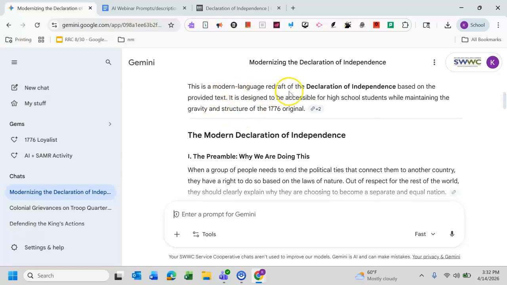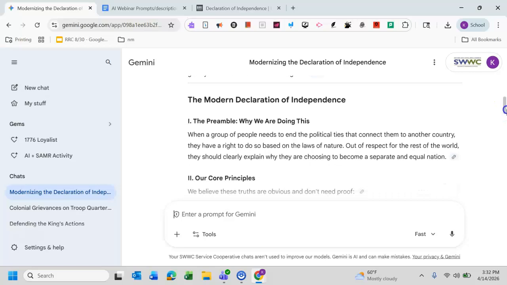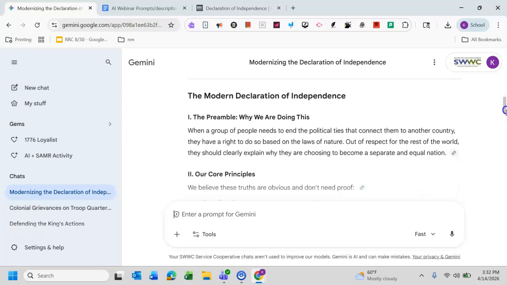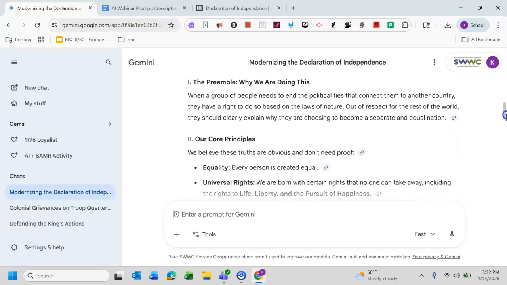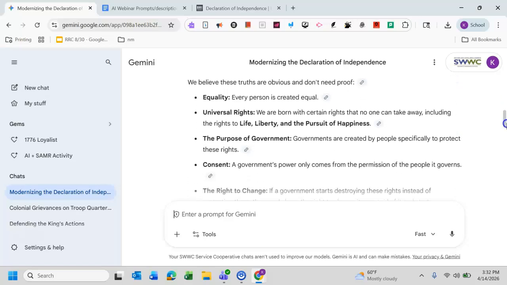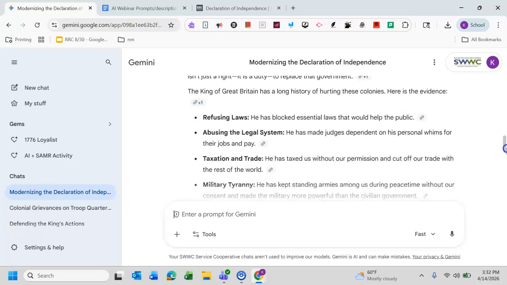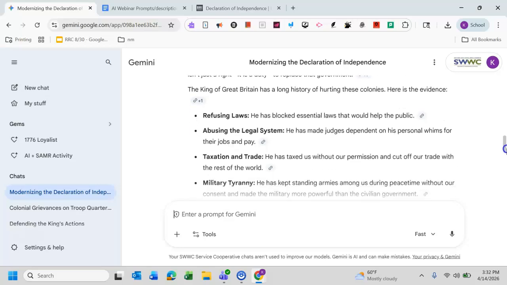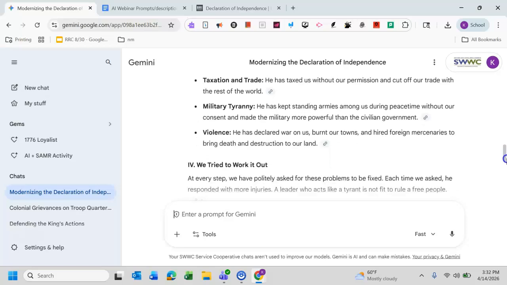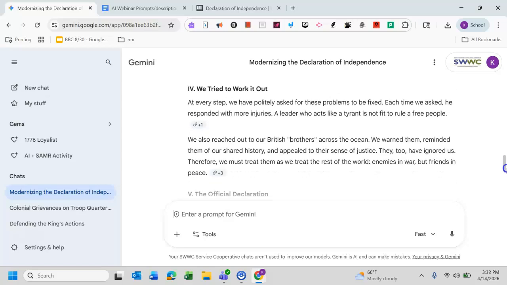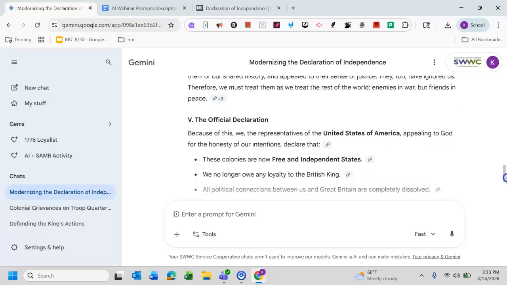So it says this is a modern language redraft of the Declaration. Based on the provided text, it is designed to be accessible for high school students while maintaining the structure of the 1776 Declaration. So you can see that it lays out the preamble, the core principles, the problems or grievances with the kings. It lays them out in a more transparent way for our students. And it lays out what we have tried to do in the past.